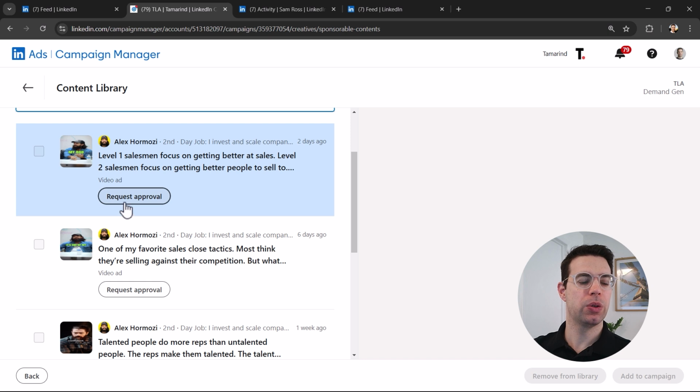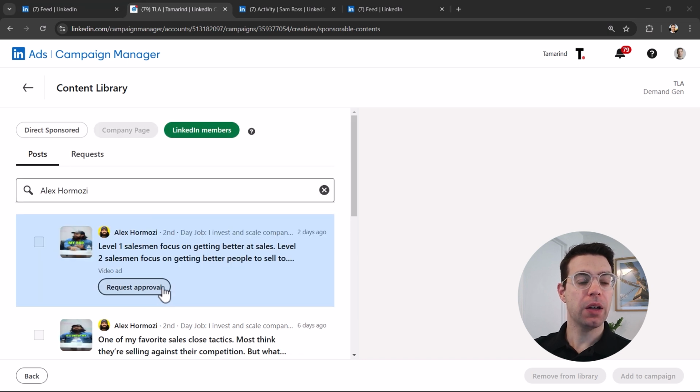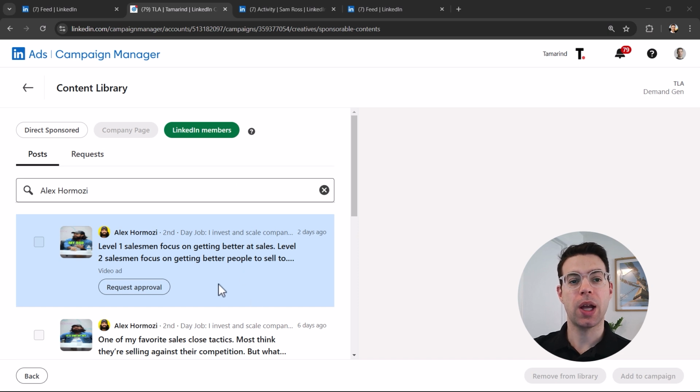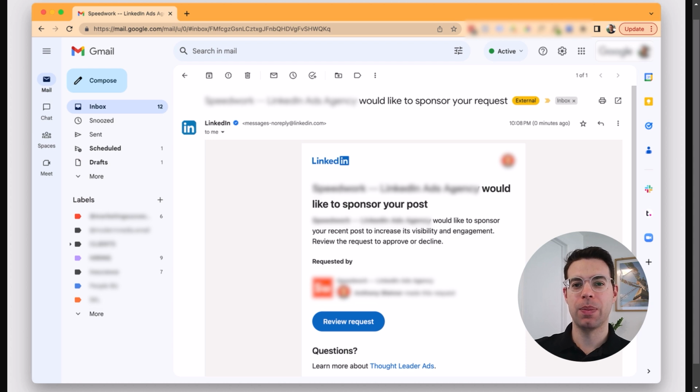And then what you would do is you would click request approval. After you request approval, they'll get an email asking them if they approve the request. And they also have the option to turn on auto approval for all of their posts they've ever made in the past and ever made in the future. So I highly recommend that when you send approval and they get the email, tell them, hey, please turn on auto approval. All right, so here's an example of that email request. The person is just going to click review request and then they'll click to approve it.